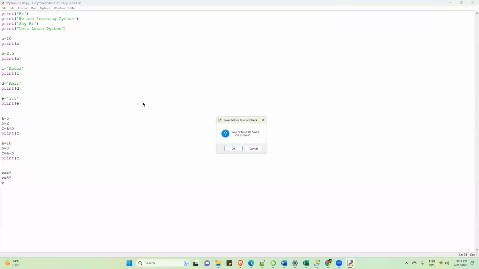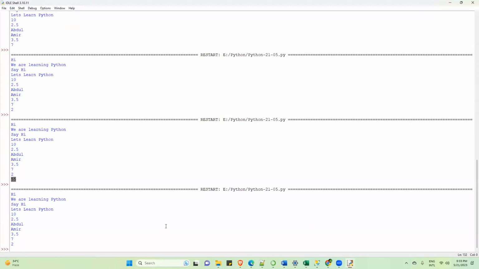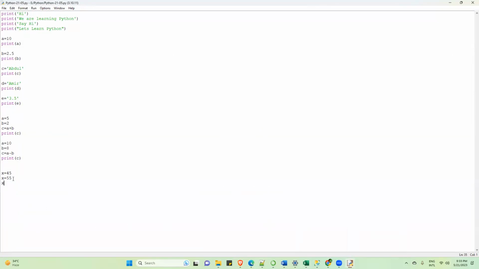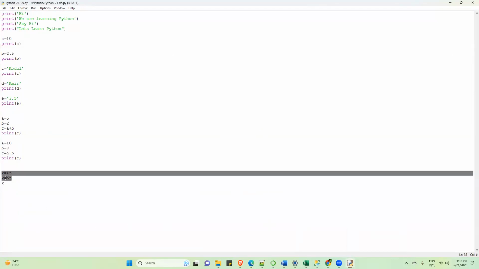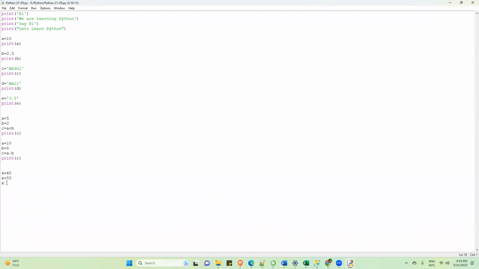You're getting the value here, two only. And here you see the value 45, 55, and nothing else is showing. Why? Because you are not telling the engine what to do. That's why you have to write print. The engine will understand that, oh, the user is telling me to display something, to print something.